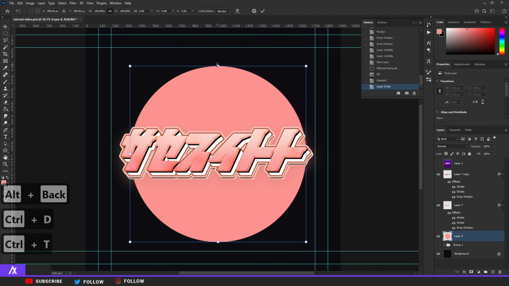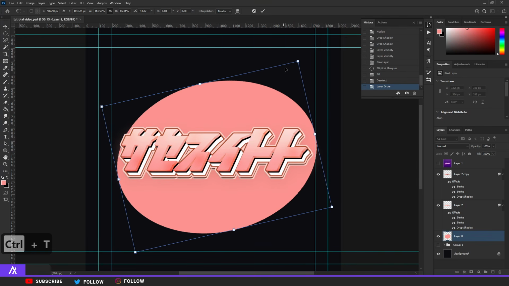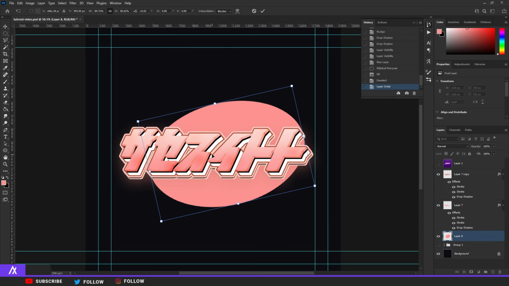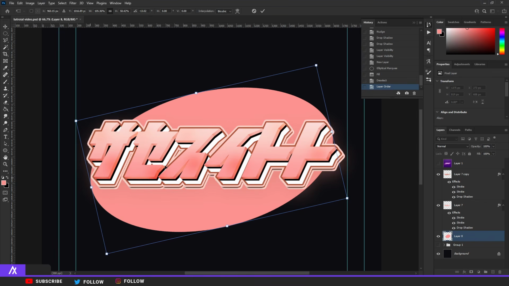Hit Ctrl T, make it a bit smaller, like so. Turn it a bit around, make it a bit bigger. Okay, and now we're just going to make that swoosh effect that I did there with the circle. Just make it fit like so.